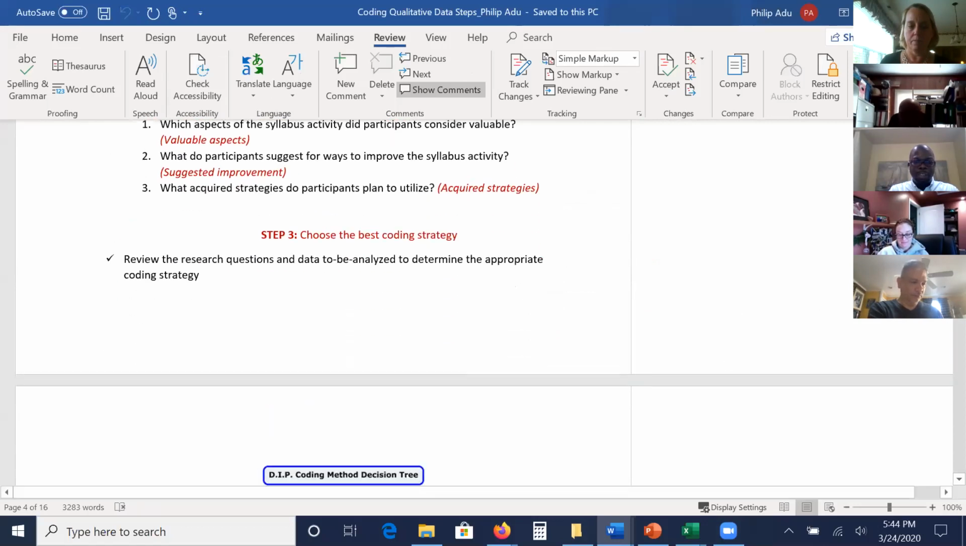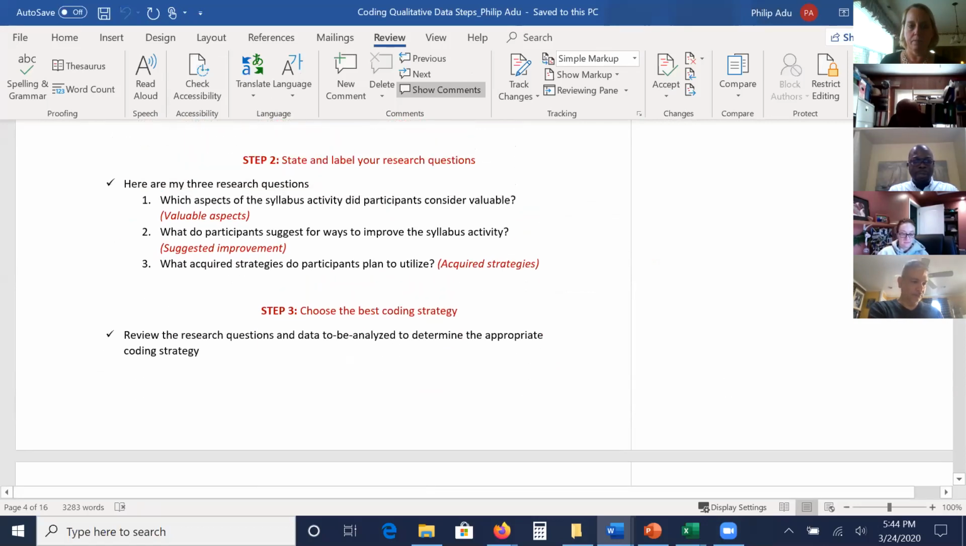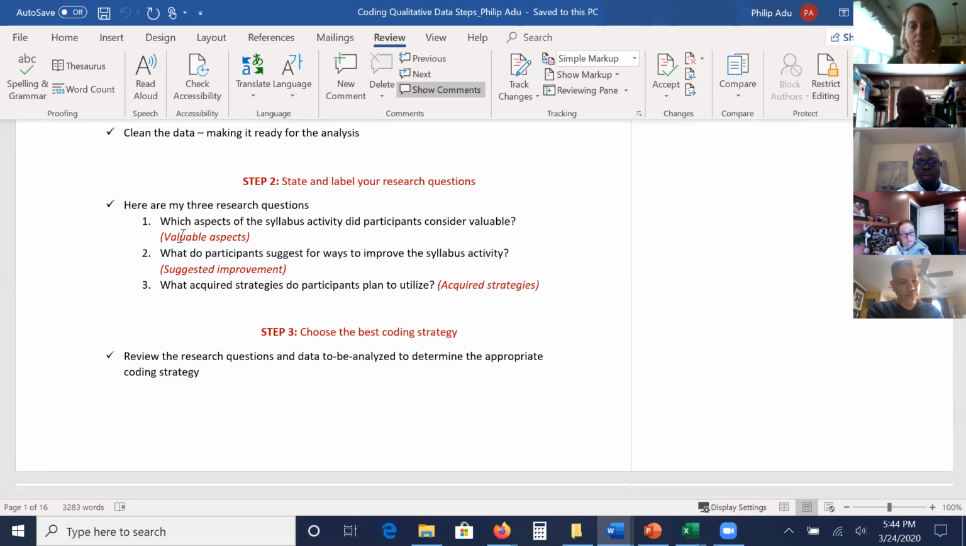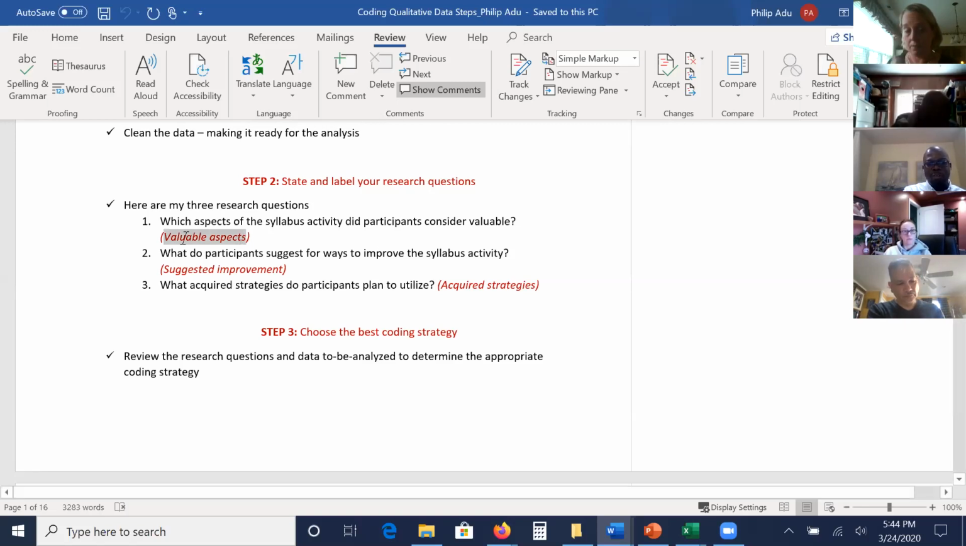So that's the first step. The next step is to label your research questions. So I came up with 3 research questions based on the questions that they asked them, right? So the first question, which aspects of the syllabus activity did participants consider valuable? So I just came up with a phrase, right? And a phrase could be in between 2 to 5 words, but the smaller the phrase, the better.